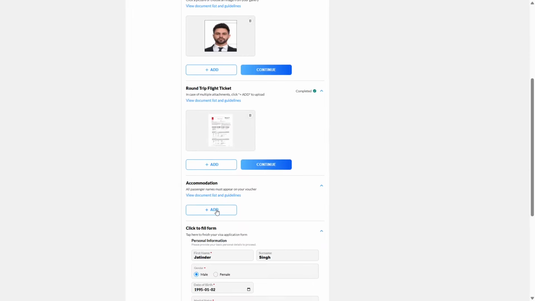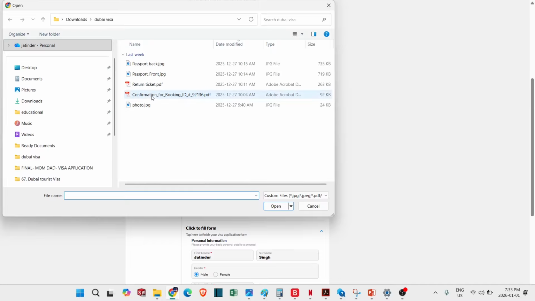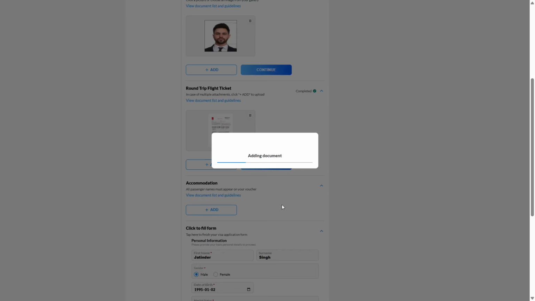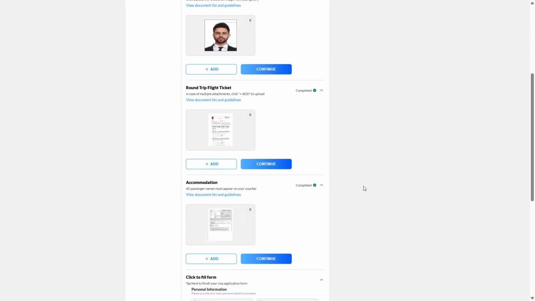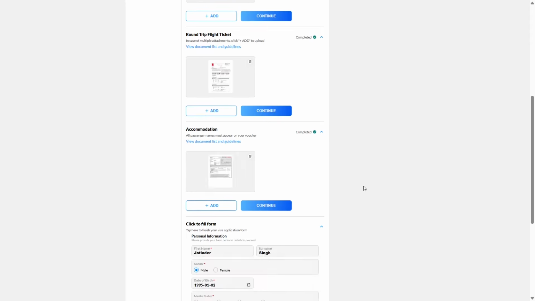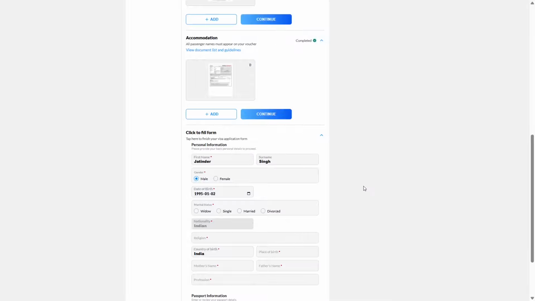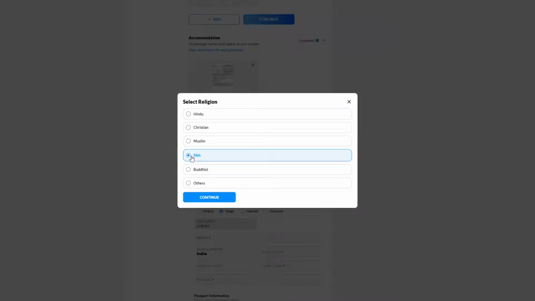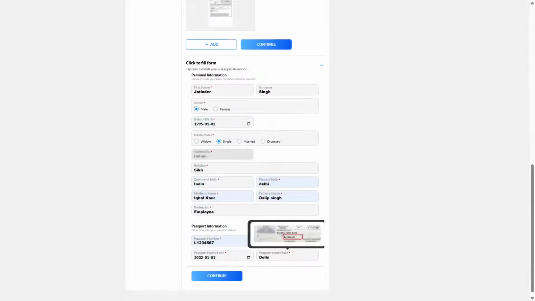Moving forward, you need to upload your accommodation details, the place you are going to live. If you're living at a hotel, then provide hotel details. But if you are going to live with a friend or relative, then provide details here as we discussed before. Lastly, you need to provide all details to complete this form. Make sure you provide information as per your passport. Once you are done, click on the Continue button.